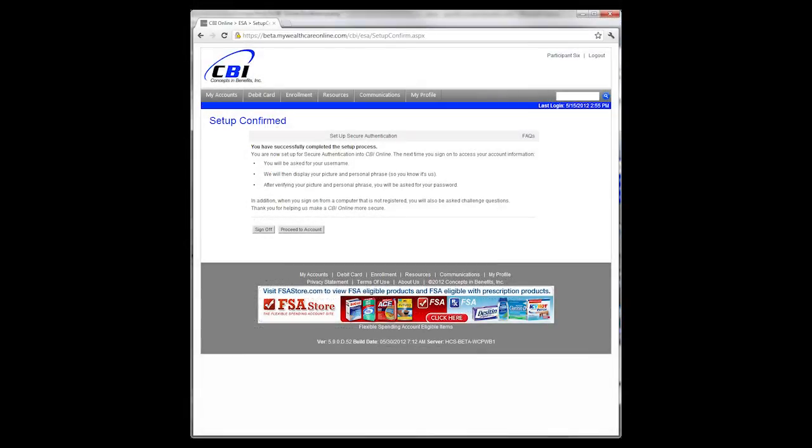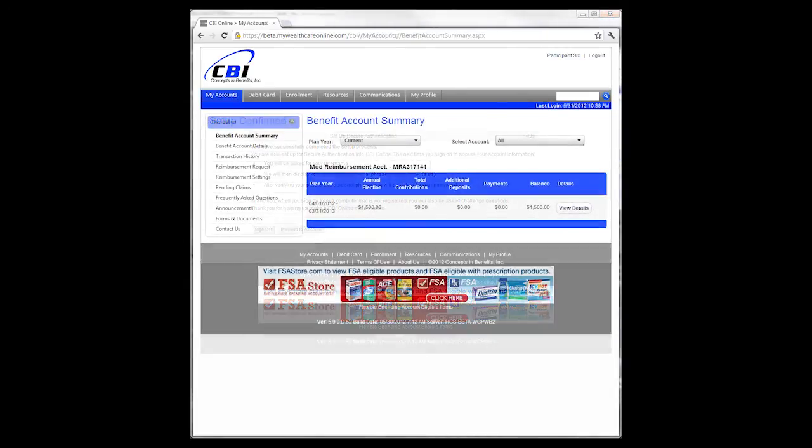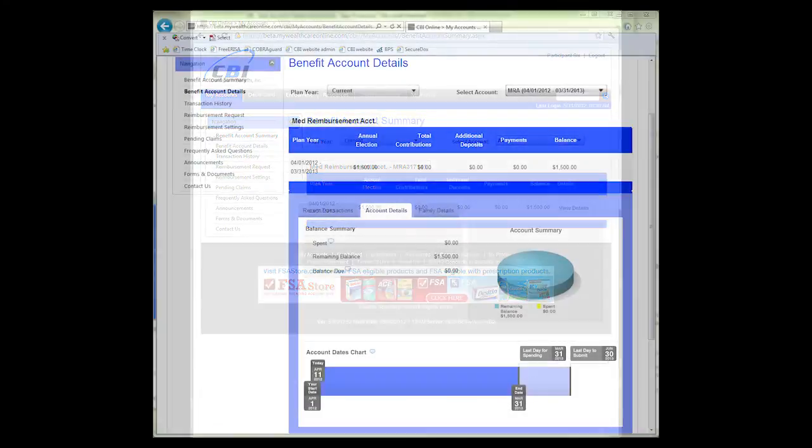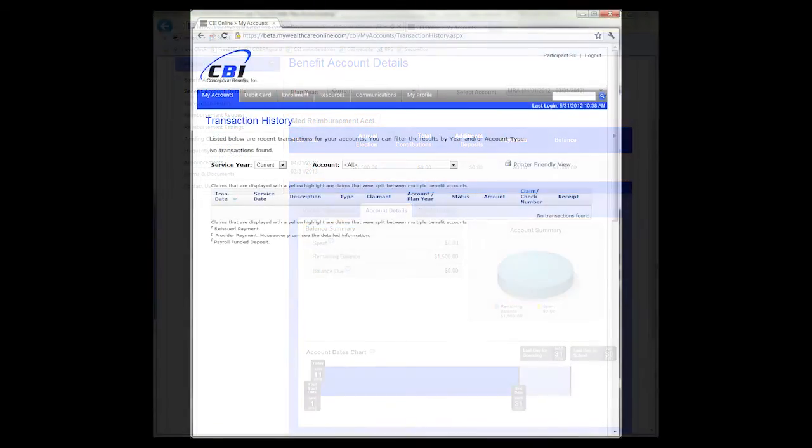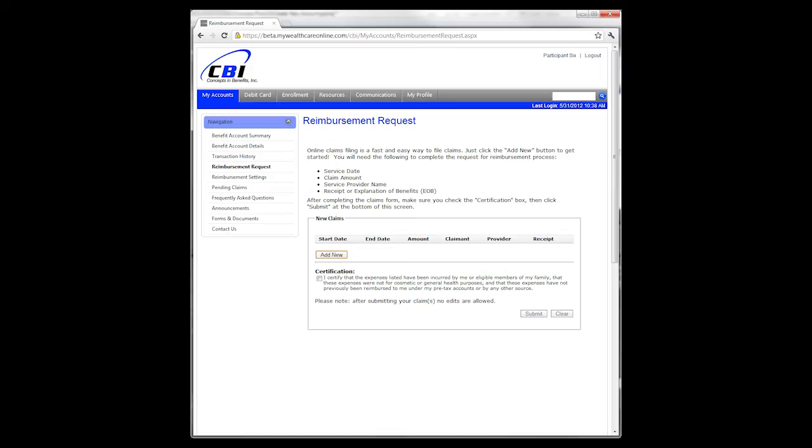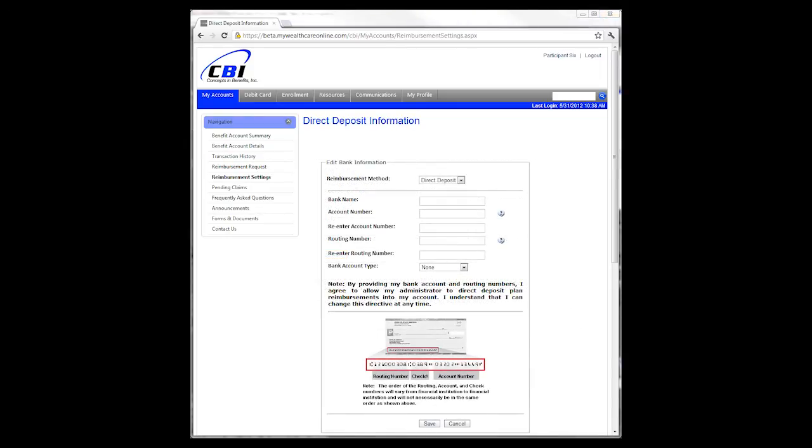Congratulations, you have successfully created a new account. At the Setup Confirmation screen, you can either sign off or proceed to your account by selecting the appropriate button. If you proceed to your account, you will see a screen like this one. Go ahead and take a few moments to look around on your CBI Online account. Remember, your CBI Online account allows you to check your account balances, view transaction history, submit claims if necessary, and set up direct deposit and more.